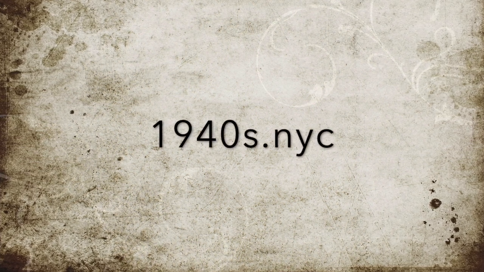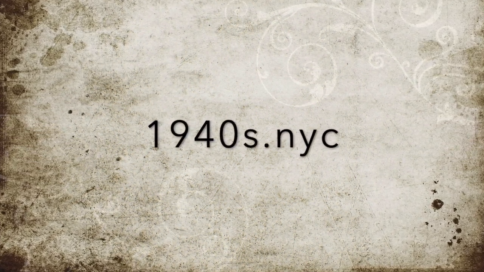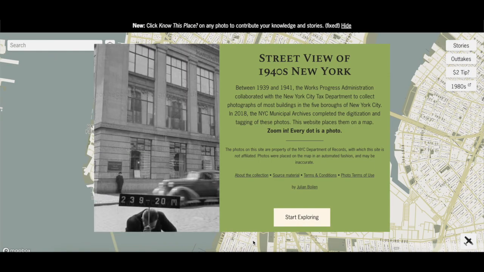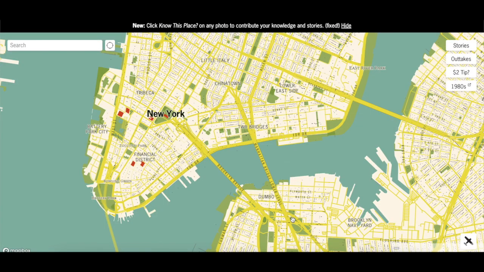Now that I know the address of my ancestor, I'm going to go to the website 1940s.nyc. This brings you to the New York City Department of Records site for the street view of the 1940s New York. So we're going to click Start Exploring, and we're going to enter our ancestor's address in the search bar in the top left.